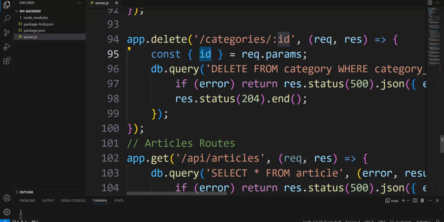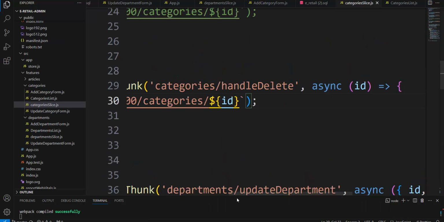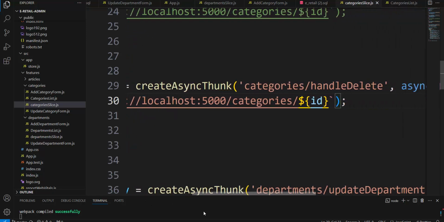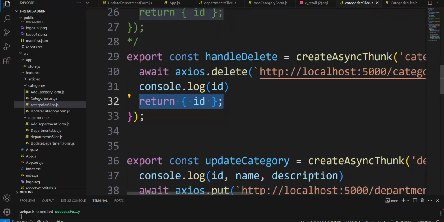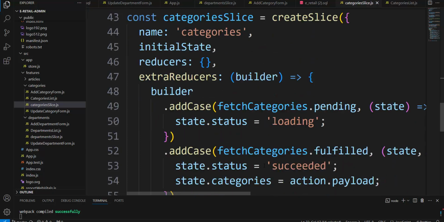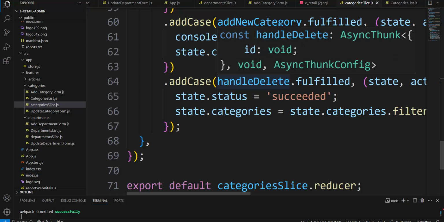Here we have ID, and that ID goes back to slice, coming here in slice, in thunk, and returns ID. To whom is that ID returned? Returned to the reducer. ID is a payload. Here is a handle delete, fulfilled.